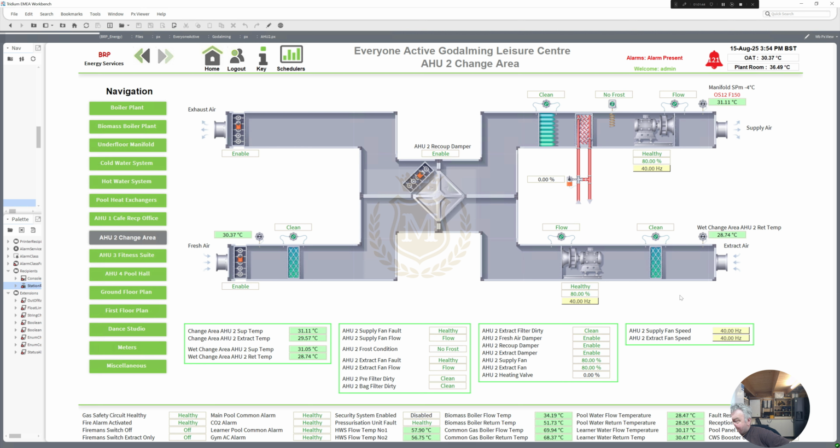What is it? Friday, the 15th of the 8th, 2025. But yeah, that's quite high there. Plant room temperature is 36.49. But anyway, that's that one there. Again, they've got no cooling.